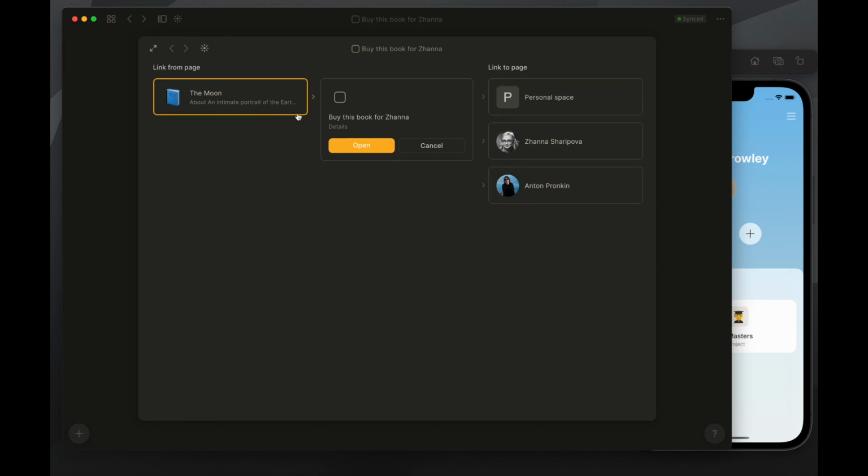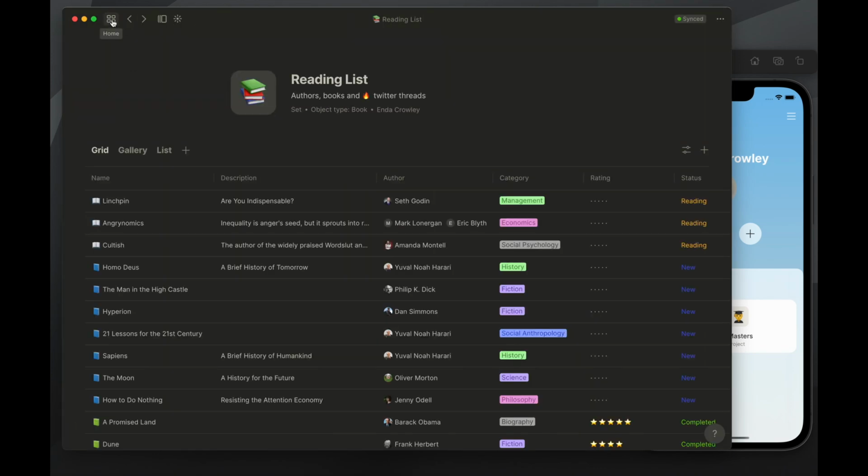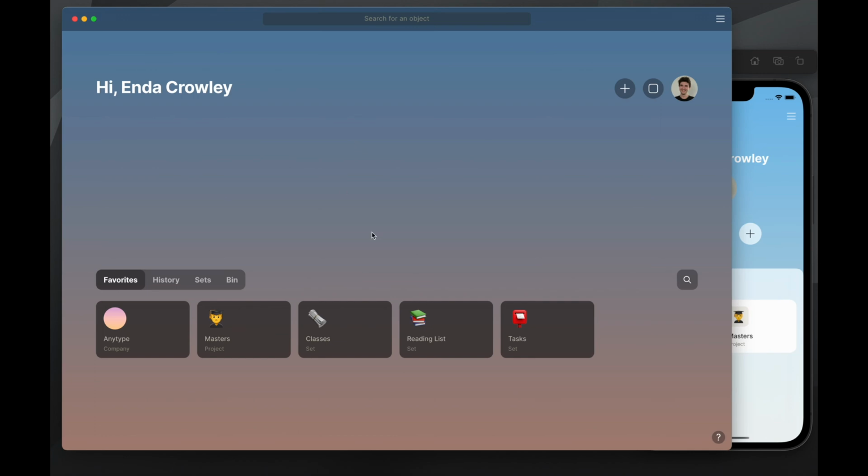So we can see that this task is linked to from the book, where we first created it inline. In the center is the object itself, and then it links out to Jana because we're buying the book for her, and it links out to Anton because we gave the task to him. So that's another way of creating objects very quickly and using links and graphs to navigate between them.